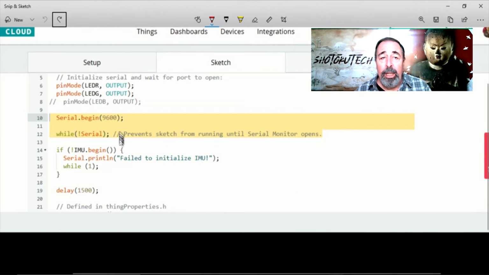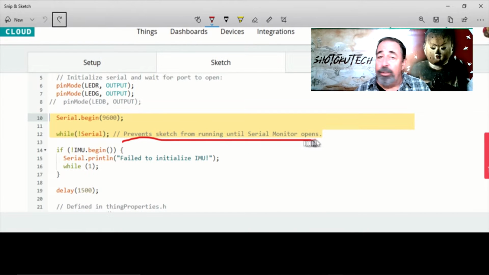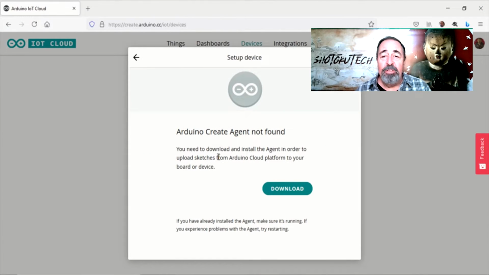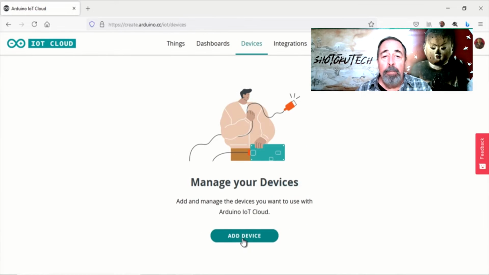I went around and around working through this tutorial several times, missing this one key detail. Your device will not run the sketch until you connect via the serial monitor. I wish I'd have known that. There were also a few instances of the Arduino Create agent dropping out as well. But let's do this right this time.